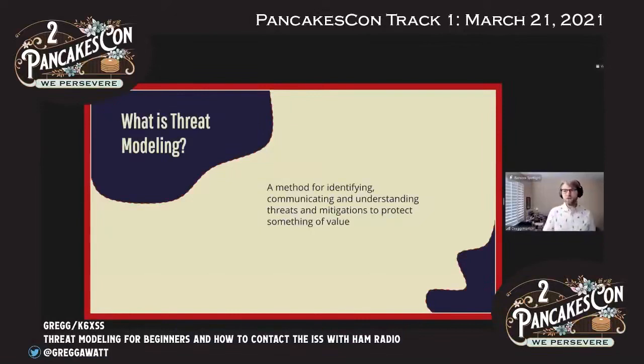First off, let's talk about what is threat modeling. You may have heard this term before, but you don't exactly know what it means. It's easy to define it as a method for identifying, communicating, and understanding threats and mitigations to protect something of value.